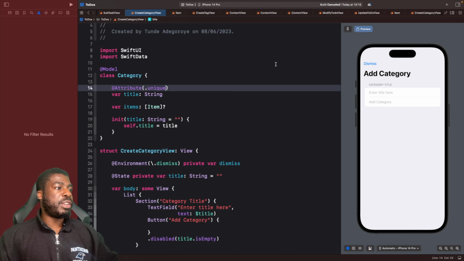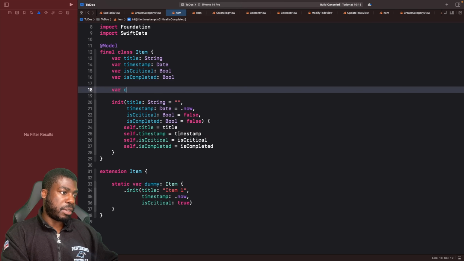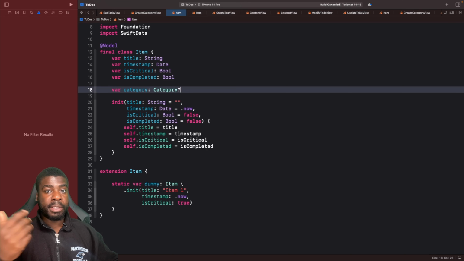Right. So now that we've made sure that our category is unique here, the next thing we need to do is we actually need to go into our item and create the inverse relationship so you can actually associate a category with an item. So in our item model here, if we just hit enter, we're going to create a new property called category, make it optional. Now, you might be wondering, why am I making it optional here and optional on the category? It's because it's actually possible for an item to not belong to a category at all. So I don't want to enforce this. I want to either have a category or don't have a category at all.